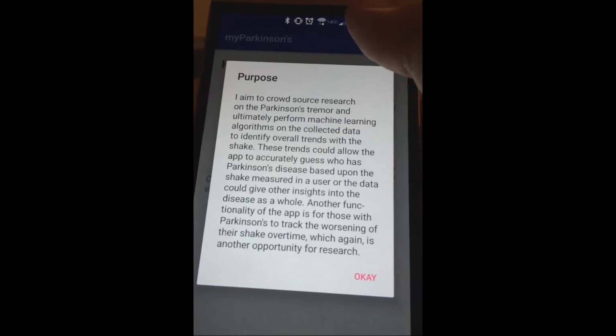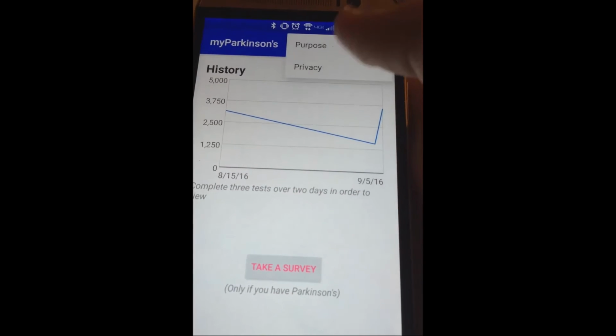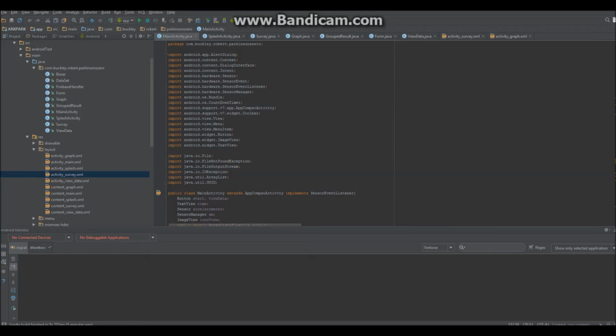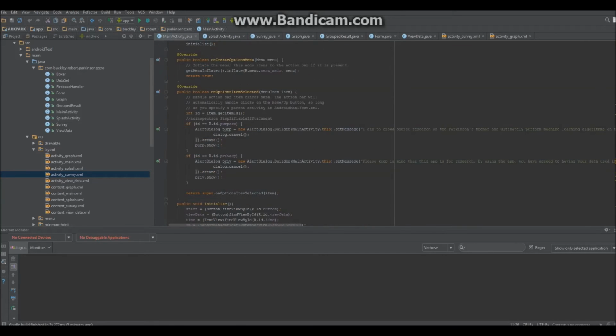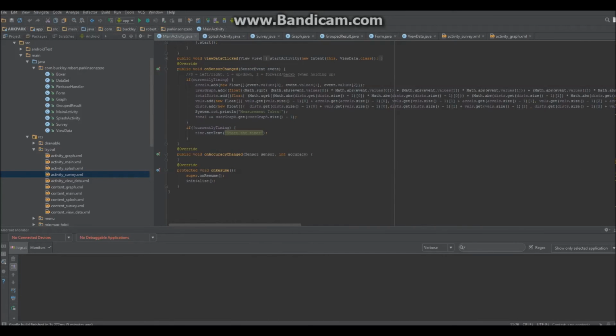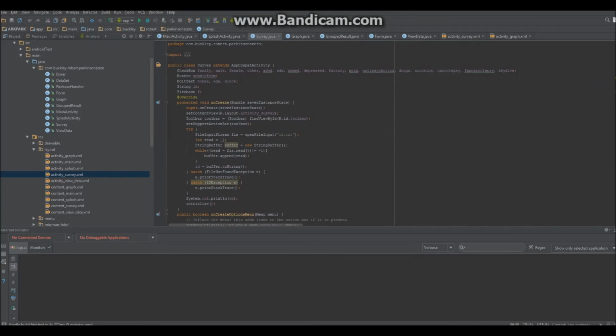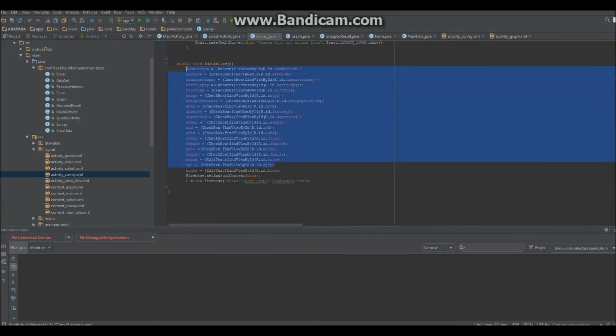Finally, I included a simple purpose and privacy section on the top right, following Google's material design guidelines. So this is the main activity here, and these are the calculations for the graph. And by the way, this is Android Studio. Google made this for Java development for Android.